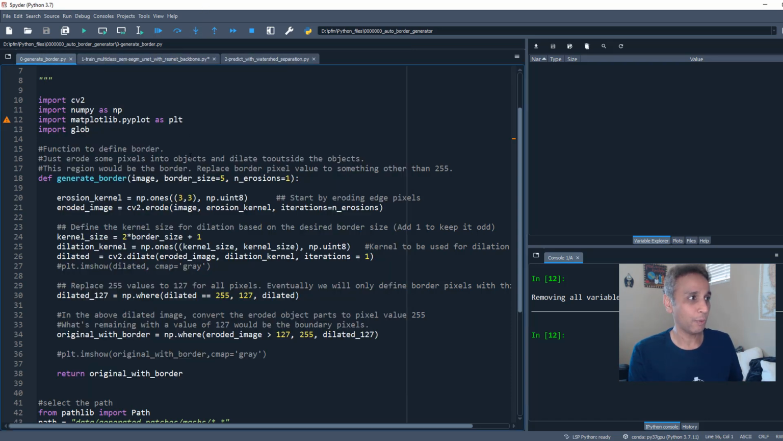So that's exactly what this code does. First, I define an erosion kernel of 3 by 3 all ones, and I use that kernel to erode using OpenCV into my image right there. And you can define the number of iterations, like how many iterations you would like to do. I usually do one on images like these. If you have extremely large objects and you want to define a thicker border with 2 pixels, 3 pixels into your objects, go ahead and do that. And that's the erosion step.